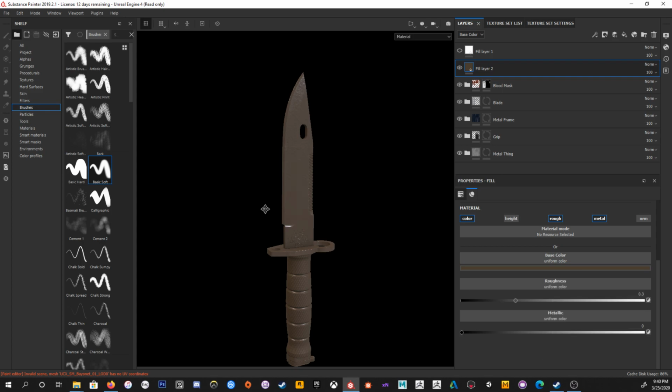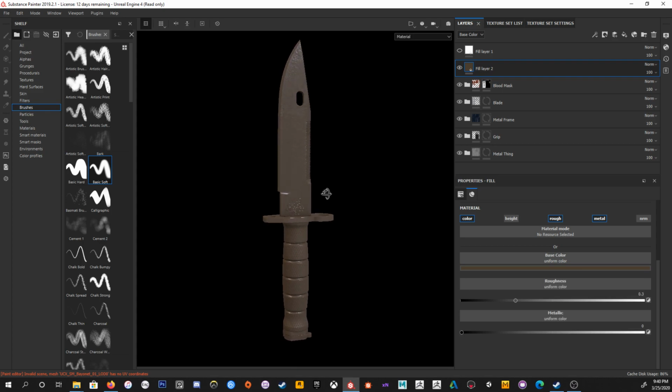Here's my dirt. Is that a good dirt color? I would make it a little more saturated. More saturated? Like that? There you go. Is that good? That would be a little bit more matte.